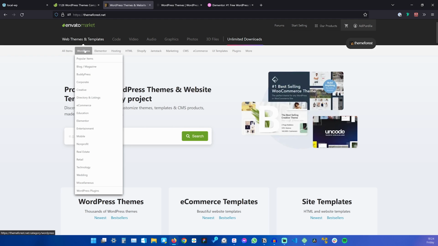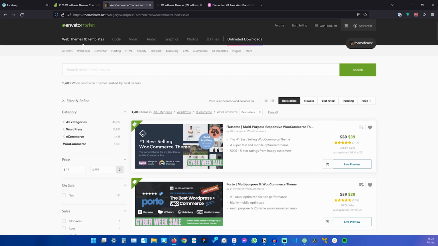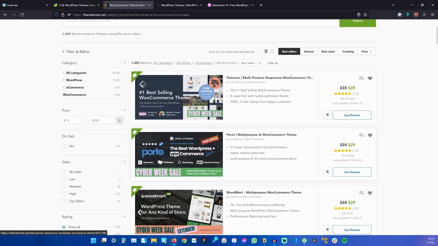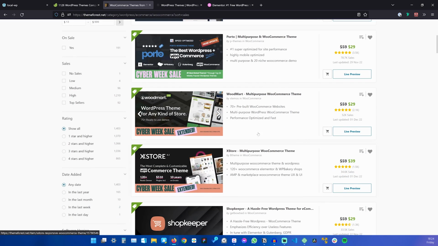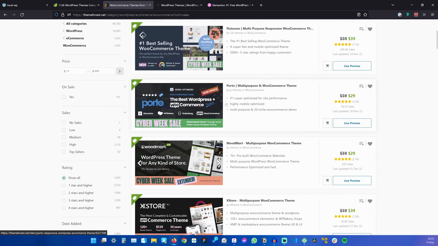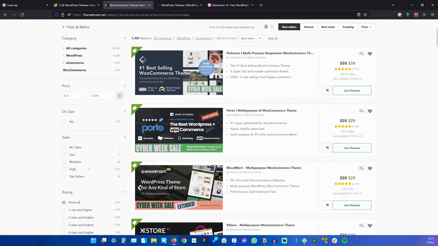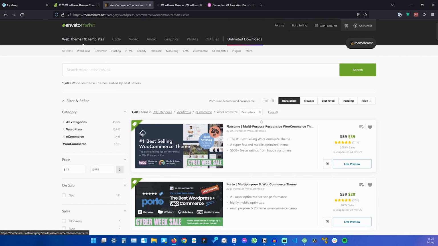Another great source is ThemeForest. So under WordPress, you can go to eCommerce right here, and you'll find about 1,400 themes. And these are high quality themes. And for each one, again, you can see a live preview and go through each of their features, see reviews, see how many sales they have. You can really order them and filter them by price, by sales. You have a lot of flexibility here. So this is ThemeForest.